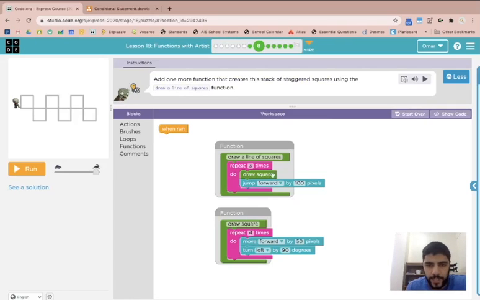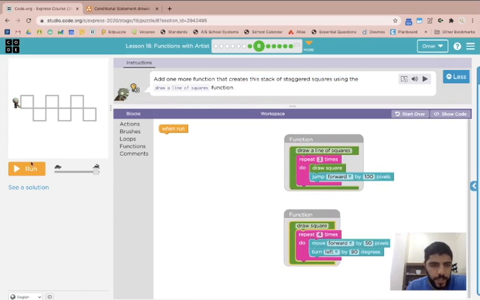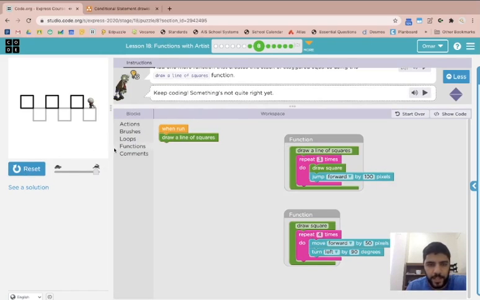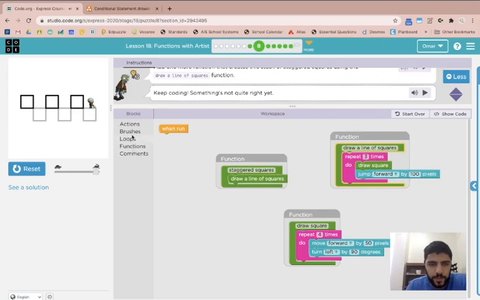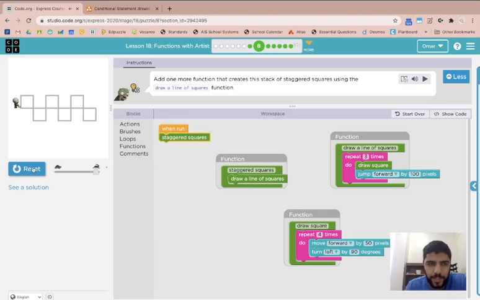All right. So in assignment 8, we have the same 2 functions, draw square and draw line of squares. But they now want us to draw a staggered line of squares. So add one more function that creates this stack of staggered squares using the draw line of squares function. Okay. So if I just say draw line of squares, it does this. Now, if I create a function called staggered squares, I can put this inside of it and call that function instead. So far it's going to do the same thing.